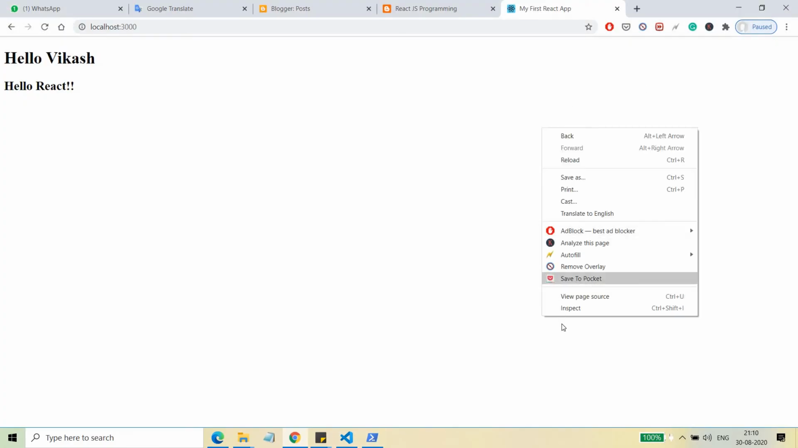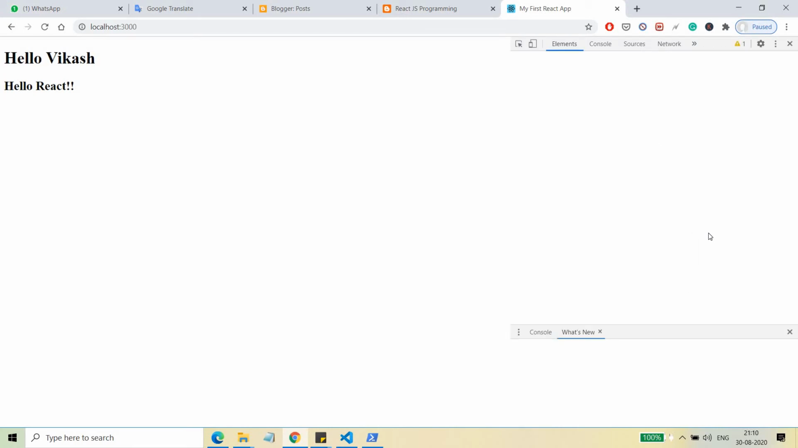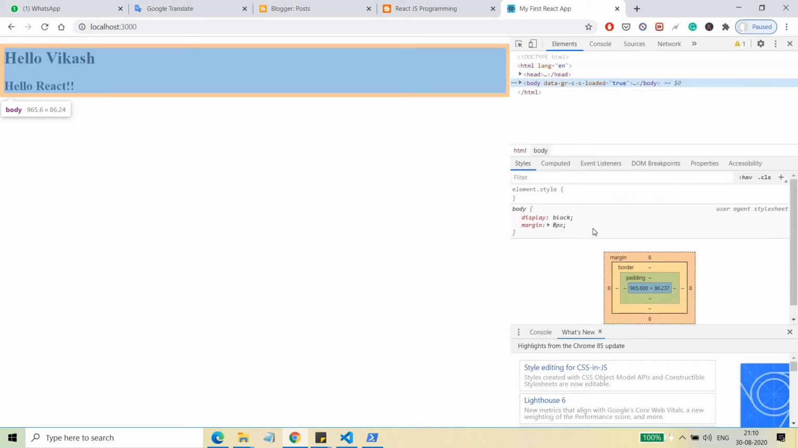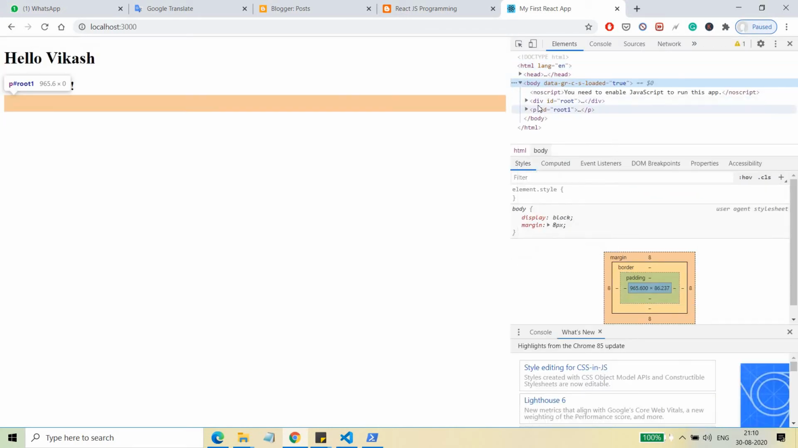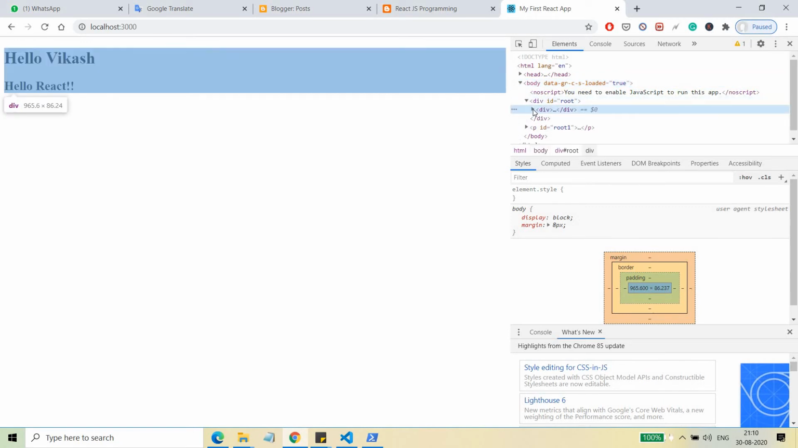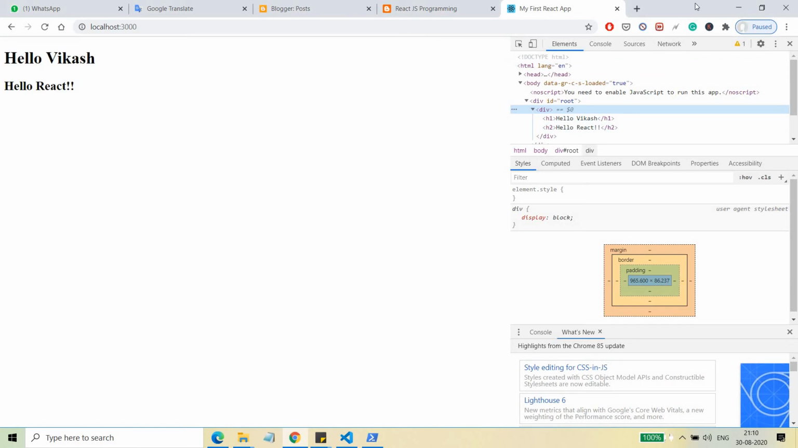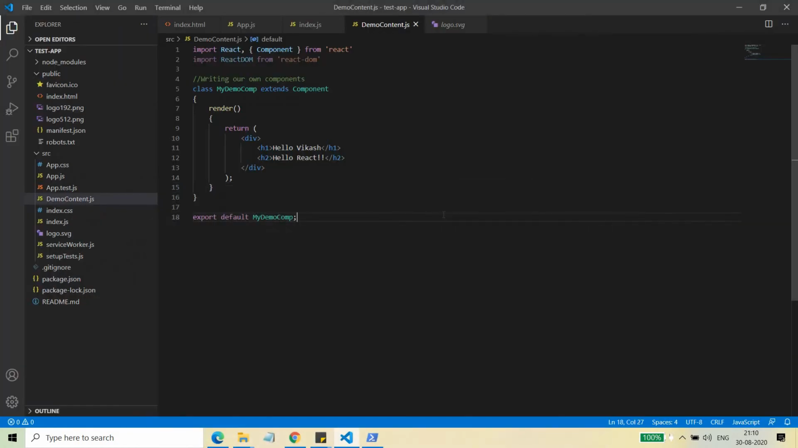But let us inspect the elements here. If we inspect the elements, you can see that inside the body tag there is a div already there, and inside it there is a div which was provided by us. So this is not the correct way. It works for you, but it's not the right way to do this. You should use fragments to provide more than one element to the browser page, to the index.html page. So how can we do that?